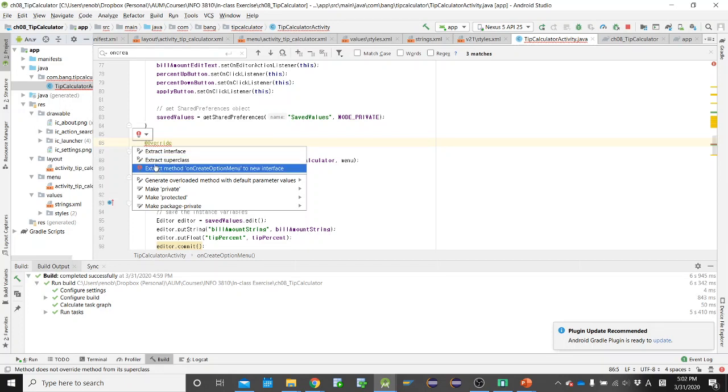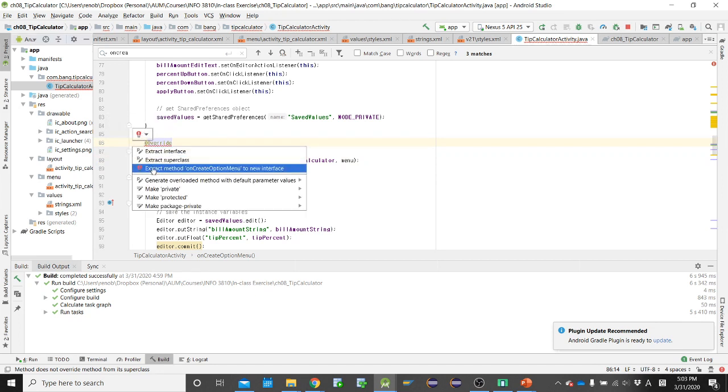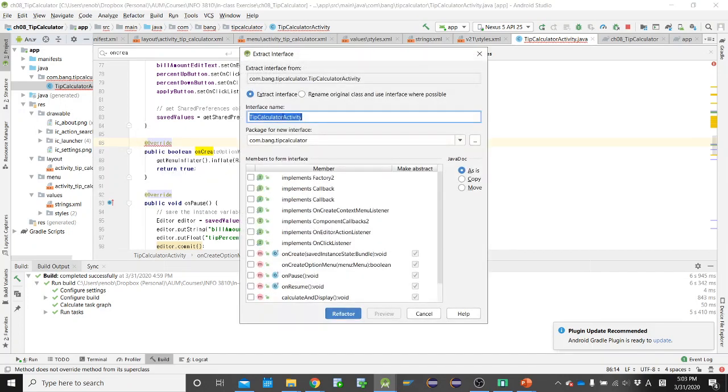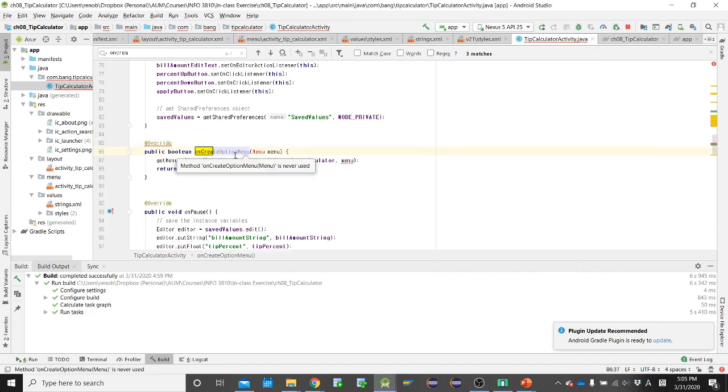And you have to implement. Alright. I don't know why I have error here. Override. Oh, I need to extract interface. No, I don't think. Okay, I found the reason. I skipped S. So the method you need to override is onCreateOptionsMenu.